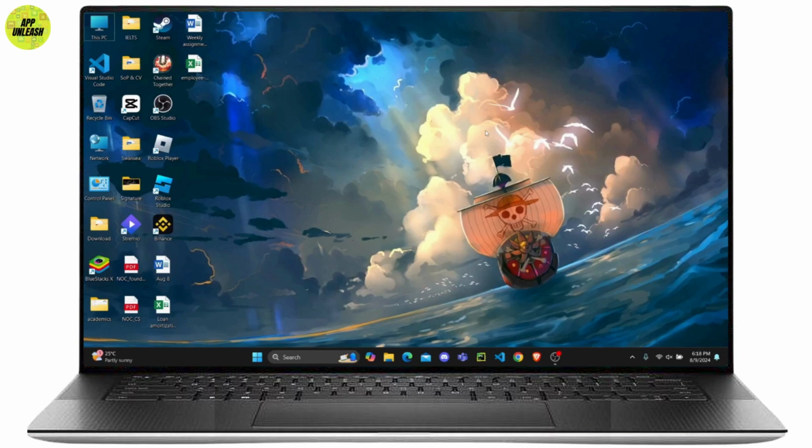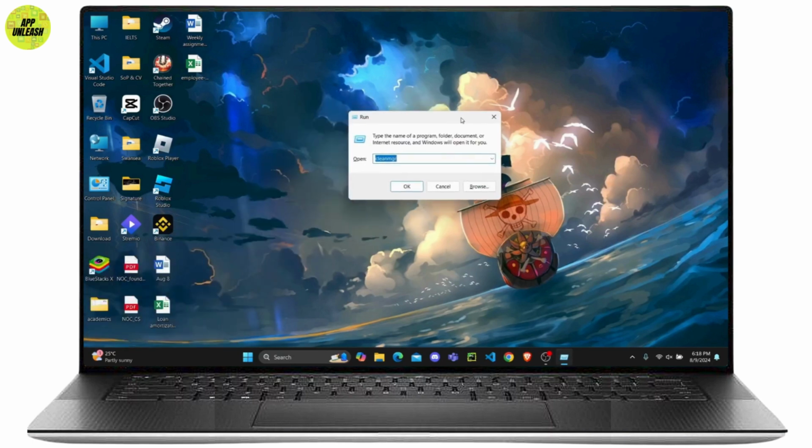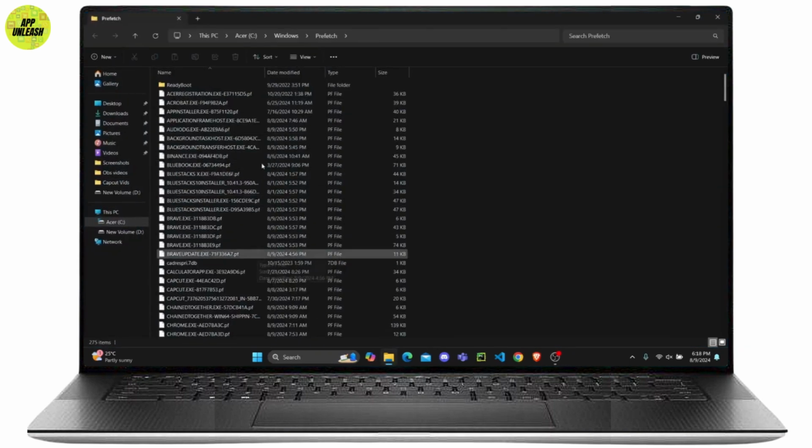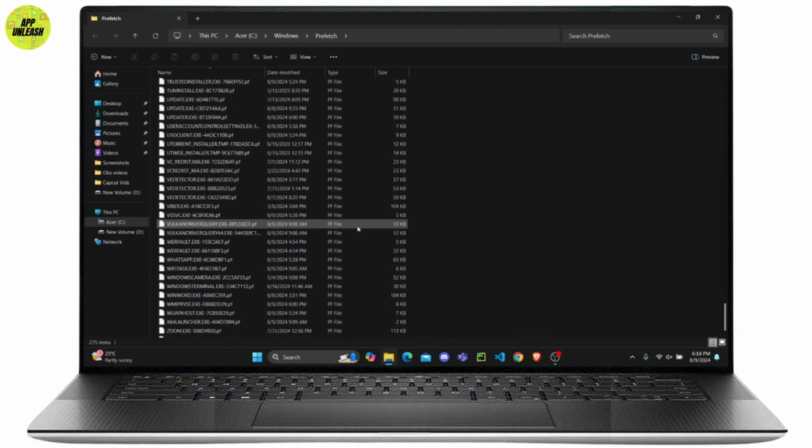So simply click on Windows and R. This will open up your run dialog right here. And what you're going to type here is Prefetch. So this will open up this junk folder where all of your cache files are stored.